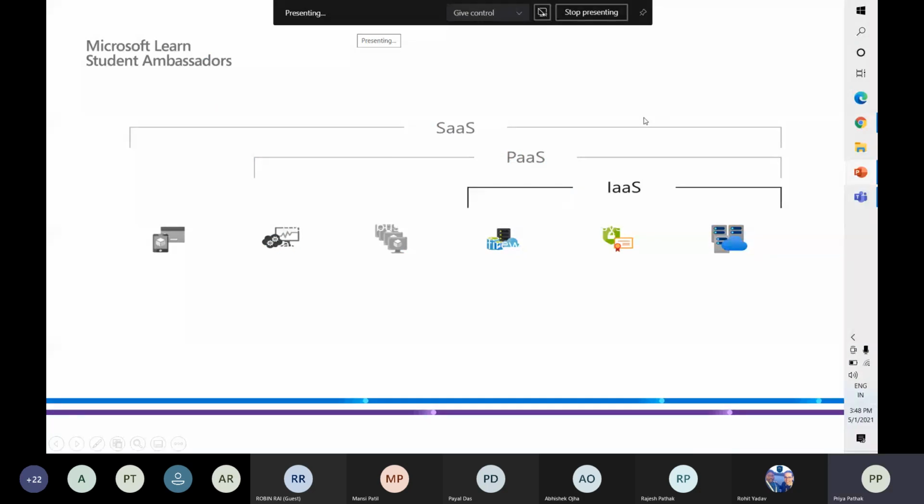So this diagram basically shows that the benefits that are in infrastructure as a service are also available in platform as a service, and the services that are in infrastructure as a service and platform as a service are also available in software as a service.